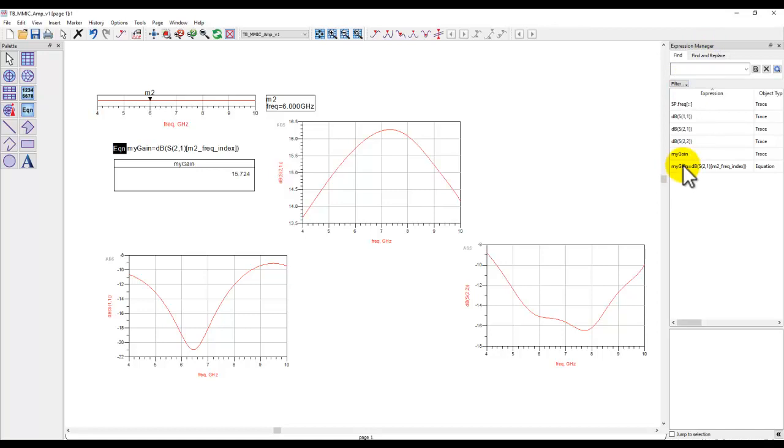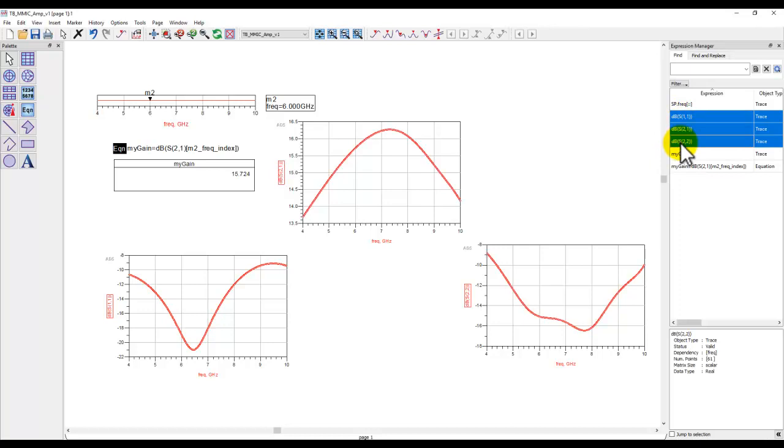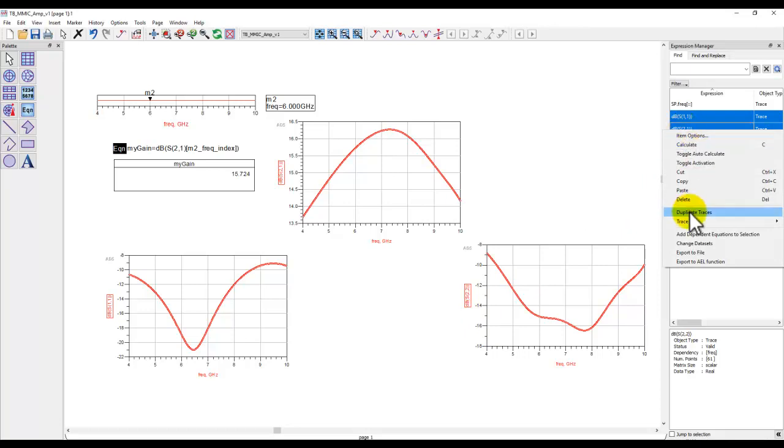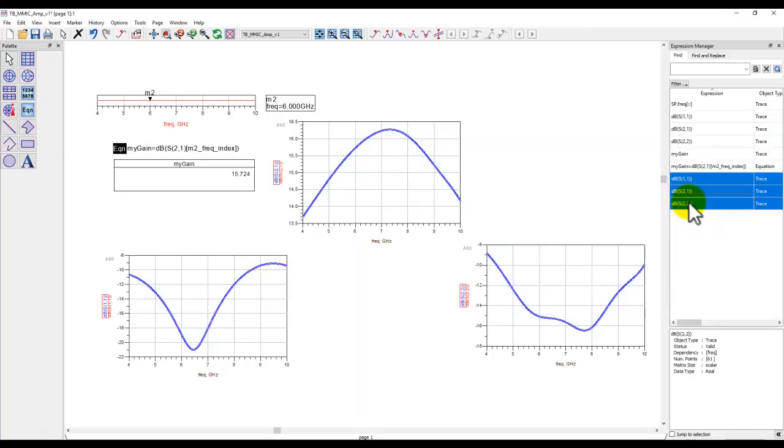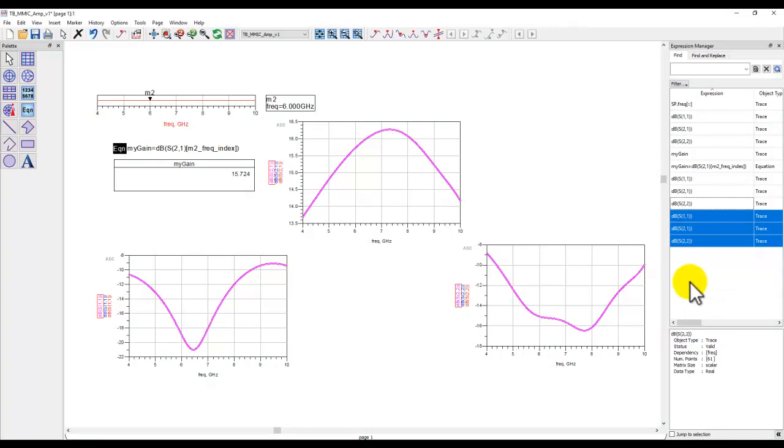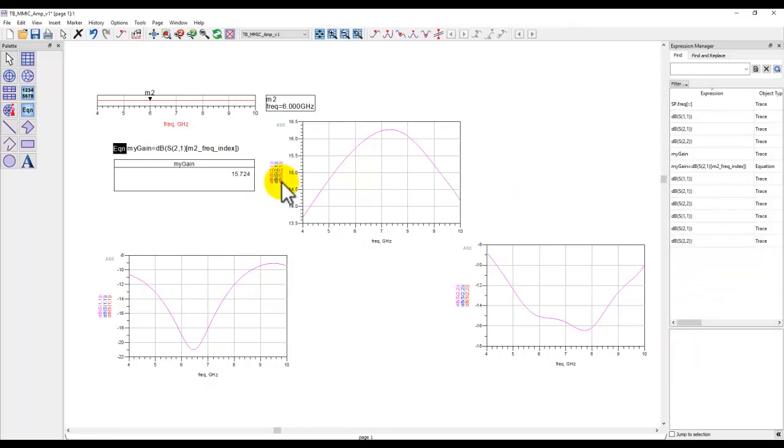In the expression manager, you get access to all the equations and all the traces which you have in your data display graph. Here, if I select three traces which are already plotted on these graphs, I could simply right click and duplicate these traces, and let's do one more time. So this operation has copied the same traces three times on their individual graphs.